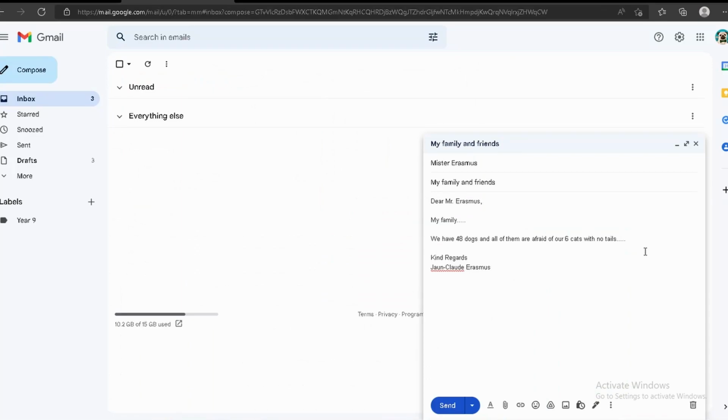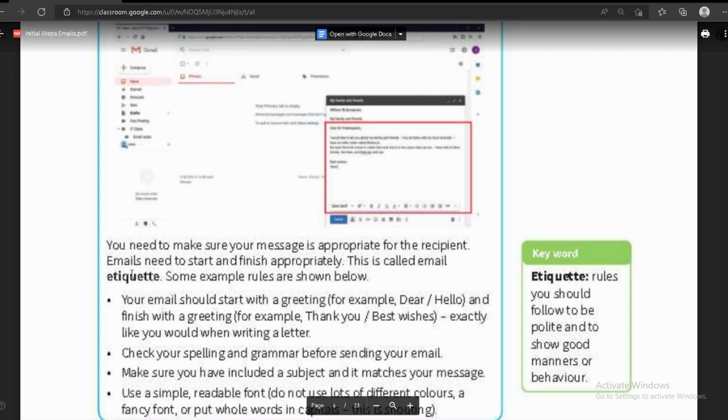You won't use WhatsApp language saying, my family, we have 48 dogs and all of them are afraid of our 6 cats. Like, you won't send this to me or your boss, because I would say, okay, there are spelling errors, we need to change something here. So you can send that to a friend if they understand that, but it won't be appropriate sending a message like that to me.